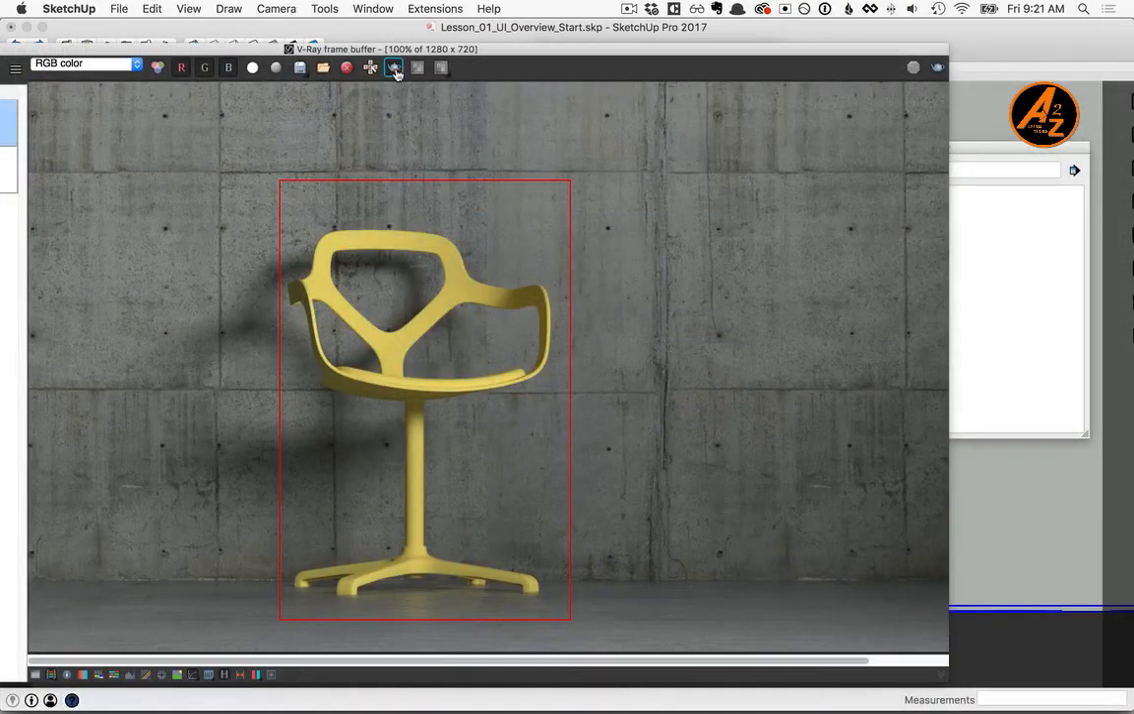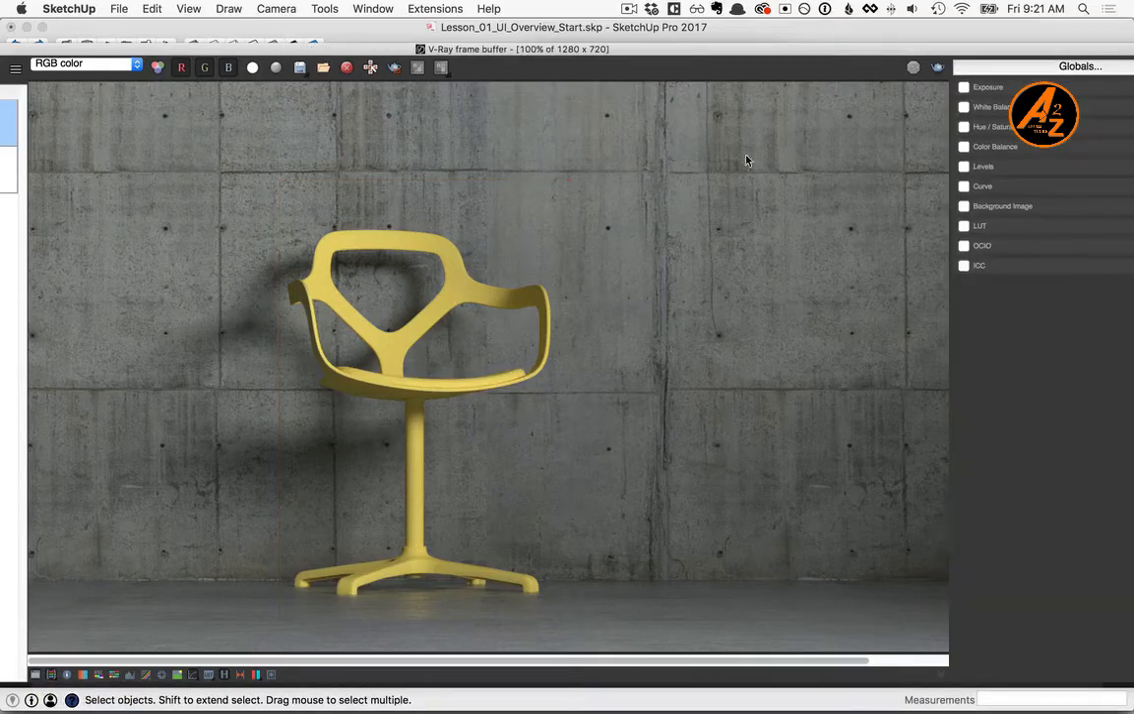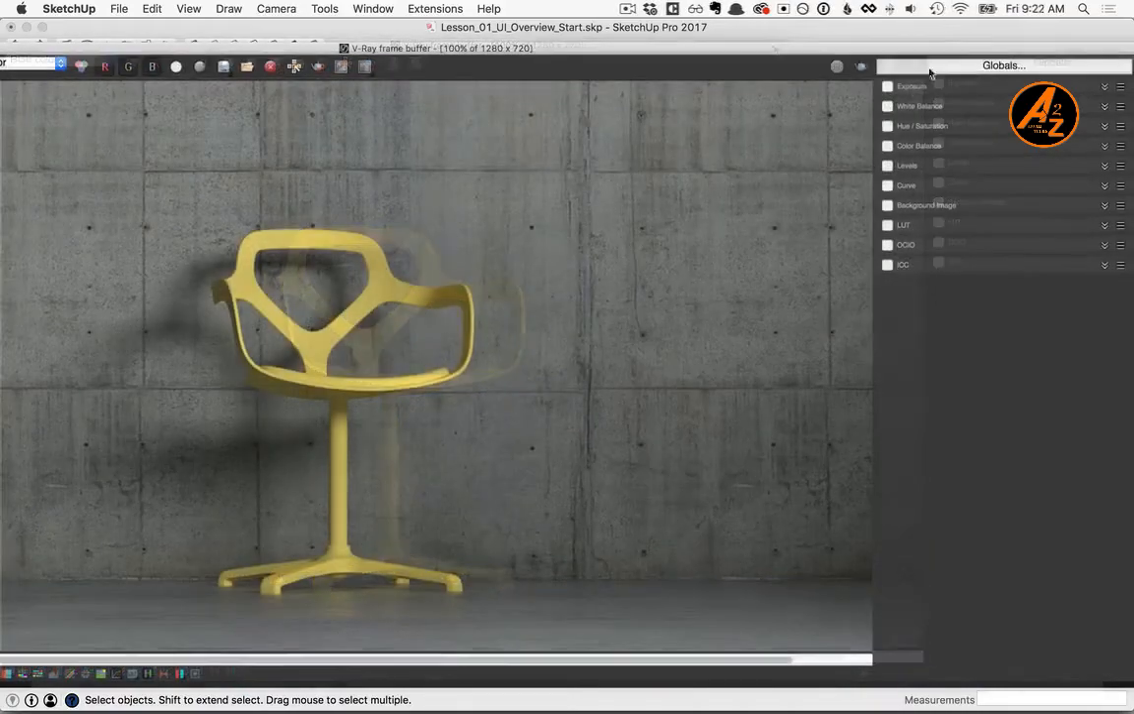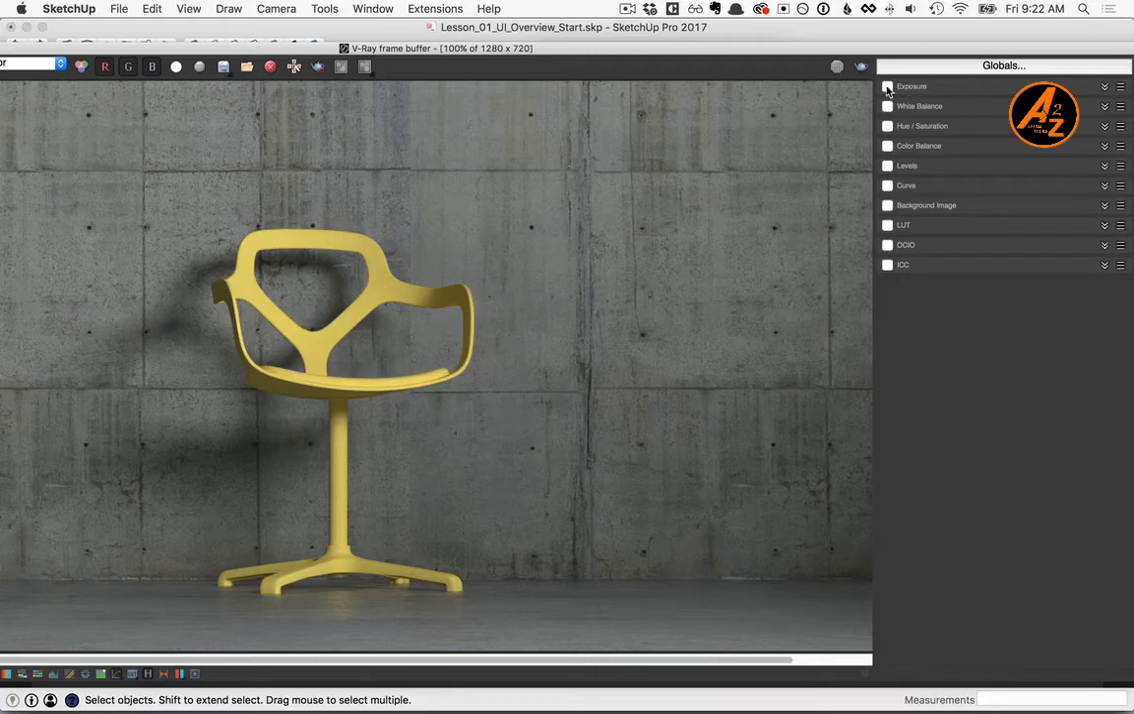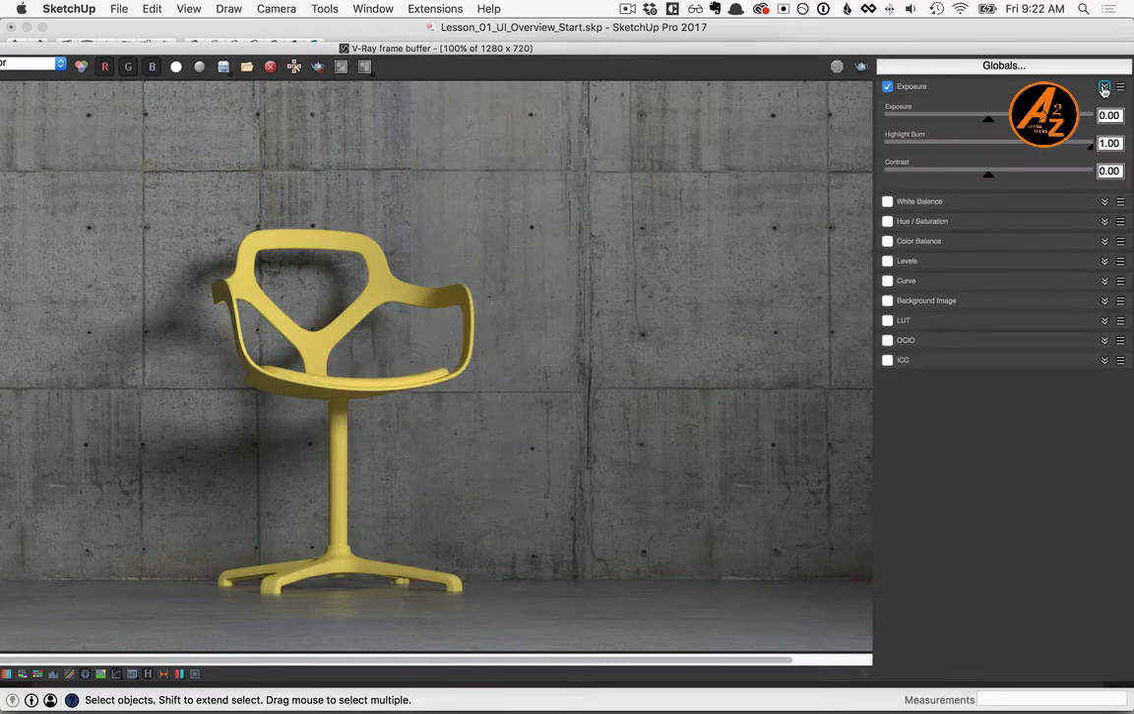Okay, let's say I like this yellow chair version. I'm going to clear this region render by clicking on the button. And I want to click on this button here to show corrections control. This will give me a new flyout to the right. And over here on the right, I have some options to use the frame buffer to make some edits to the image. I'll start by checking exposure and twirling down this menu to get at the underlying handles.